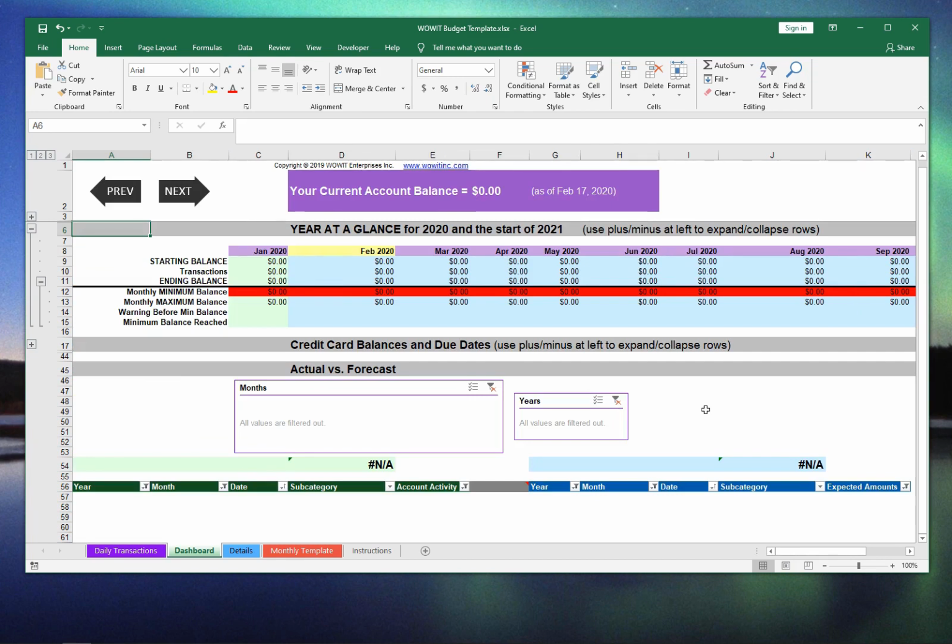So that's a very high-level overview of the file itself. In the next tutorials, I'll jump into the different worksheets, how to use them, their functionality, and how to get the most out of this file.